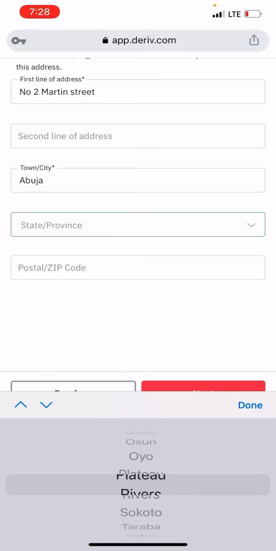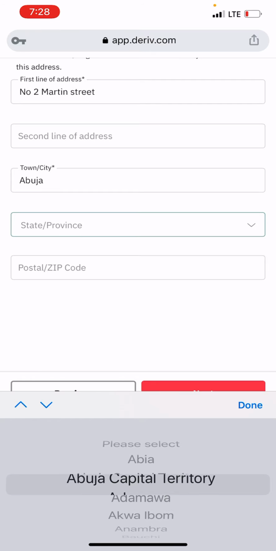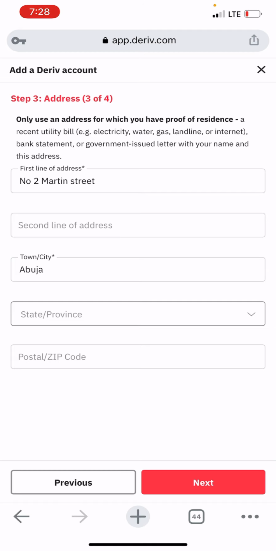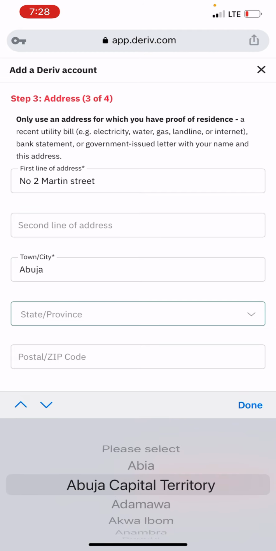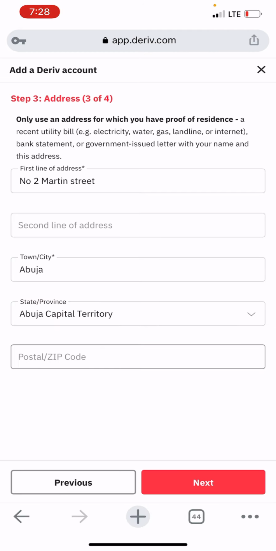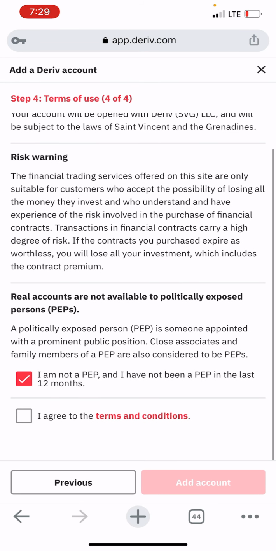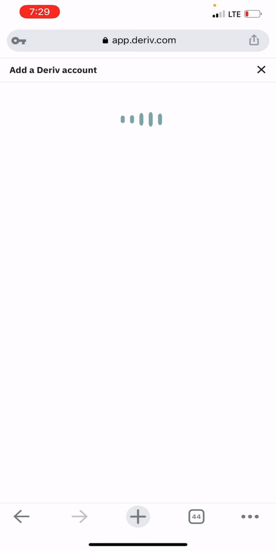FCT is not a state, guys. This is Abuja Capital Territory. Okay. Oh, what did I do? So the zip code is optional, you can leave that. You accept that you are not a PEP, that is a political person. Then you click add account.